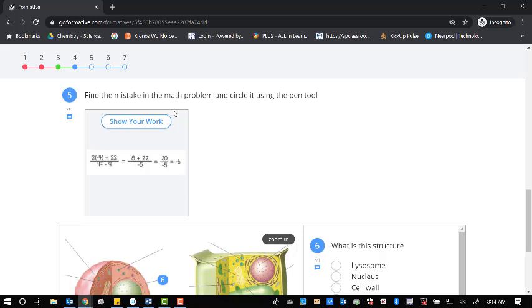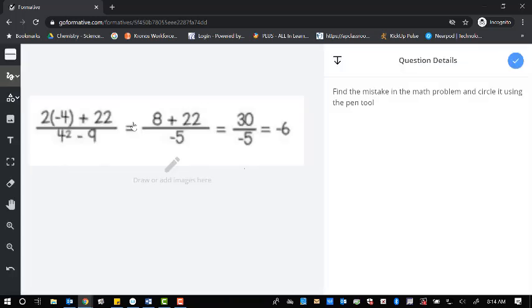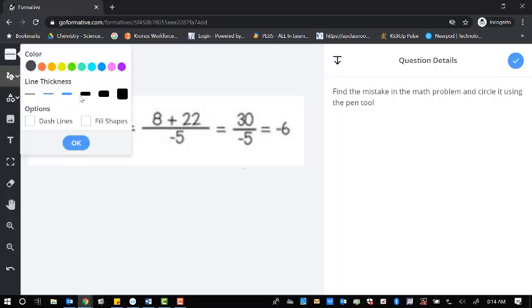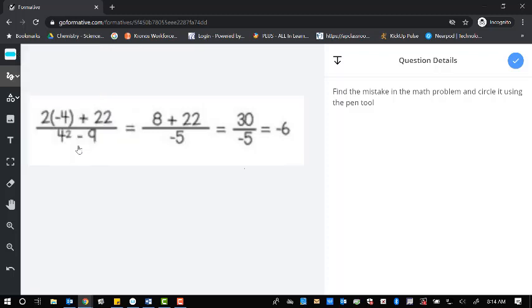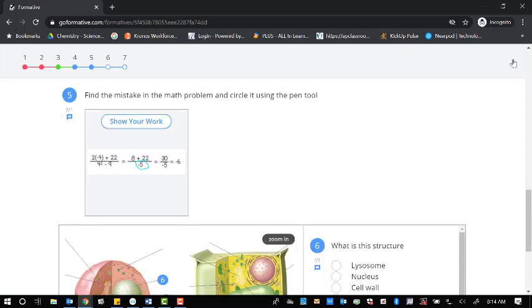You may also have questions where it just says like find a mistake and you have an image. So again, I would hit show your work. I would want to make sure I'm on the scribble tool. I can choose line thickness and color again, and then I can look through and see wherever the mistake was, and then circle wherever the mistake is. Again, whenever I'm done, I just hit the little check mark and it comes back.